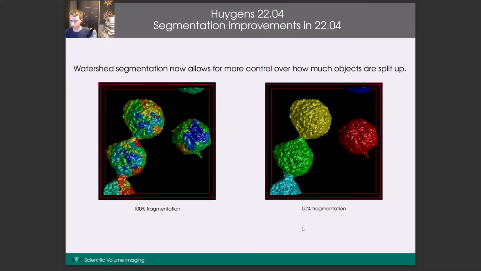And we also made some other improvements to the watershed algorithm. For instance, you can now set, instead of garbage volume, a minimum object volume, and then it will merge these smaller objects into larger objects instead of discarding them like it did before. Alright, so that's it for segmentation for now.